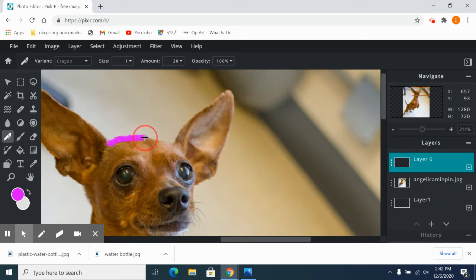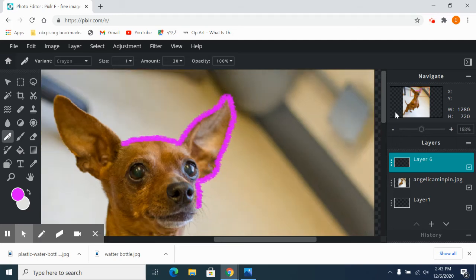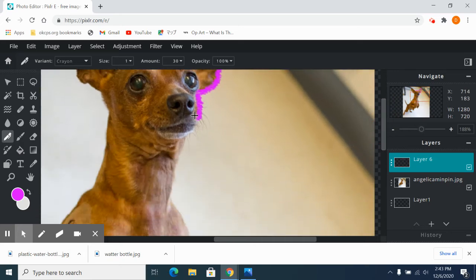So again, I'm going to outline the outside of the dog first. And once again, I'm not going to do it as carefully as I normally would because I don't want to take a whole lot of time.